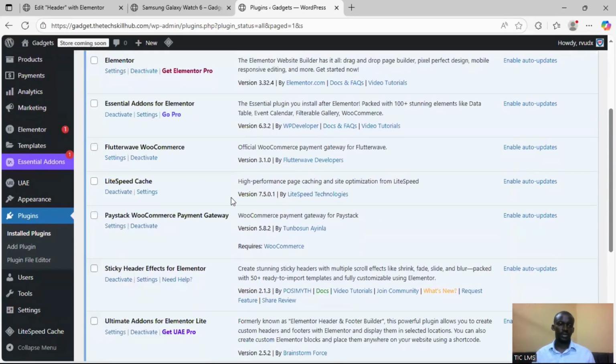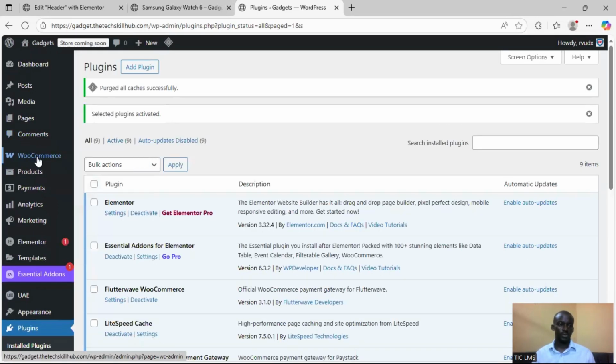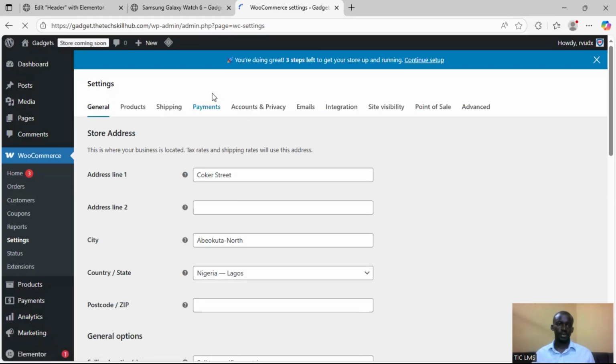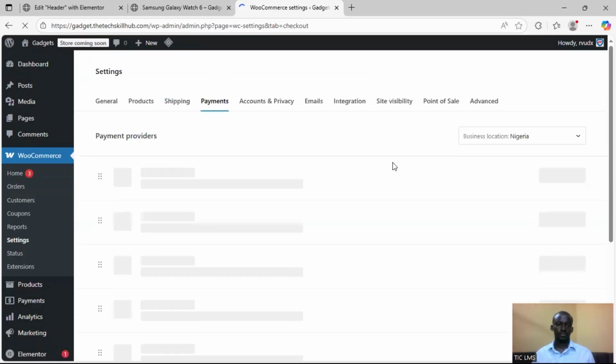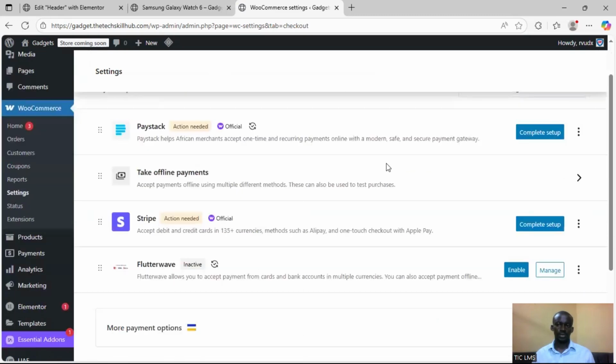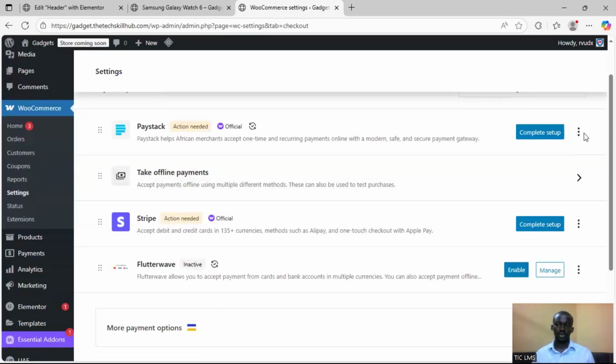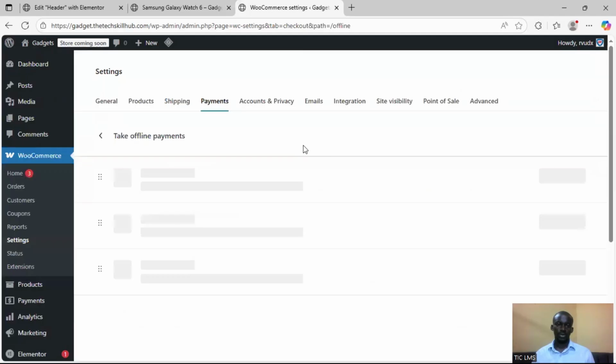Okay, perfect. So let's go over to our WooCommerce. Let's go to settings. Then go over to payments. All right, so as you can see, we have Flutterwave, we have Paystack. So both of them are there now.